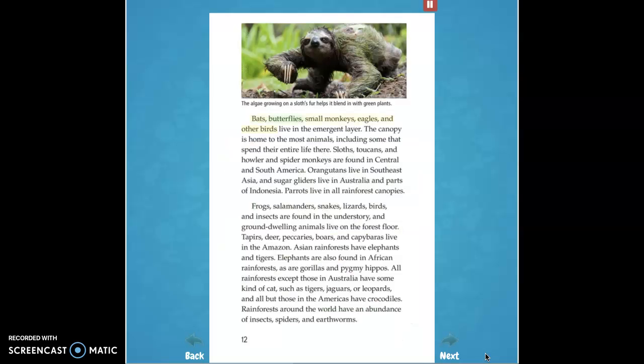Bats, butterflies, small monkeys, eagles, and other birds live in the emergent layer. The canopy is home to the most animals, including some that spend their entire life there. Sloths, toucans, and howler and spider monkeys are found in Central and South America. Orangutans live in Southeast Asia, and sugar gliders live in Australia and parts of Indonesia. Parrots live in all rainforest canopies.